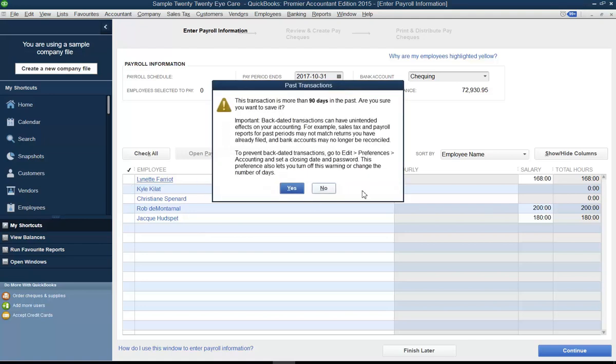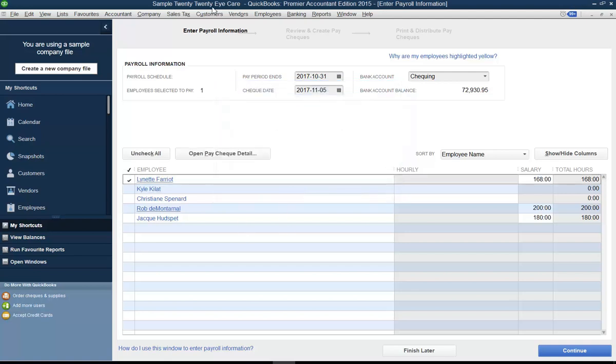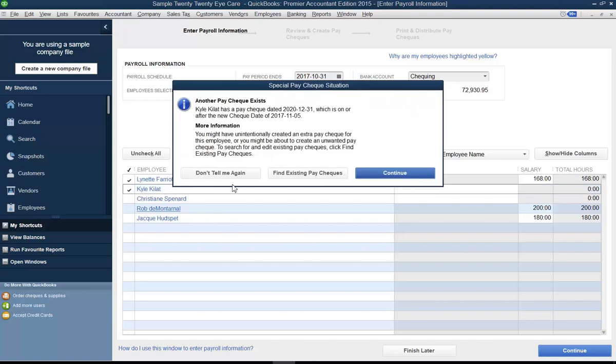Because we're using a sample file, the dates are set, I think, way up into 2020, so it's just telling us that we're using dates in the past. That's okay, we'll just click yes because it is a sample file. We're also probably going to see messages that tell us we're working with a sample file, so that all of the deductions and such, taxes, might not be correct.